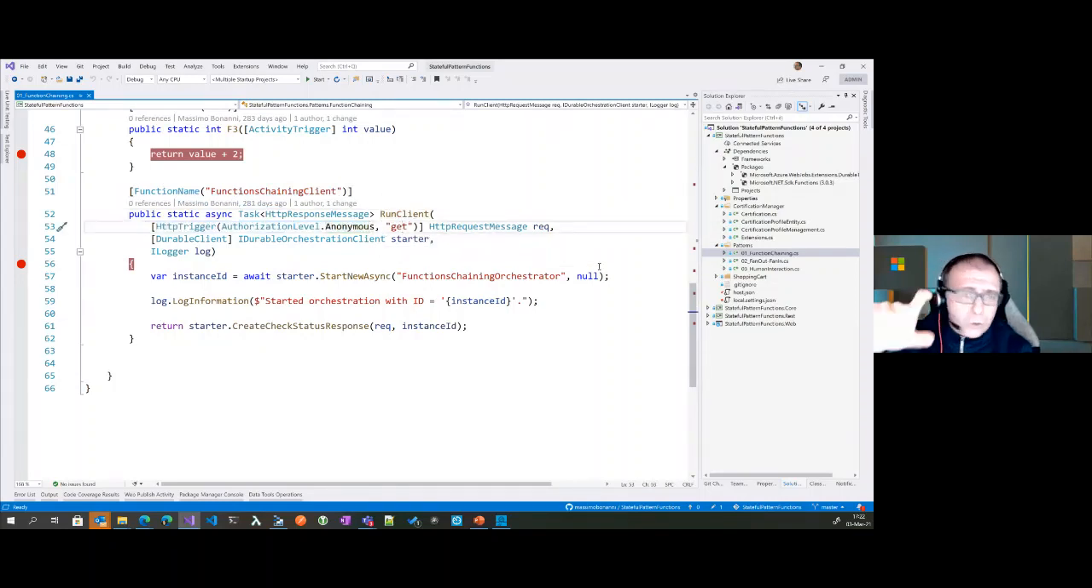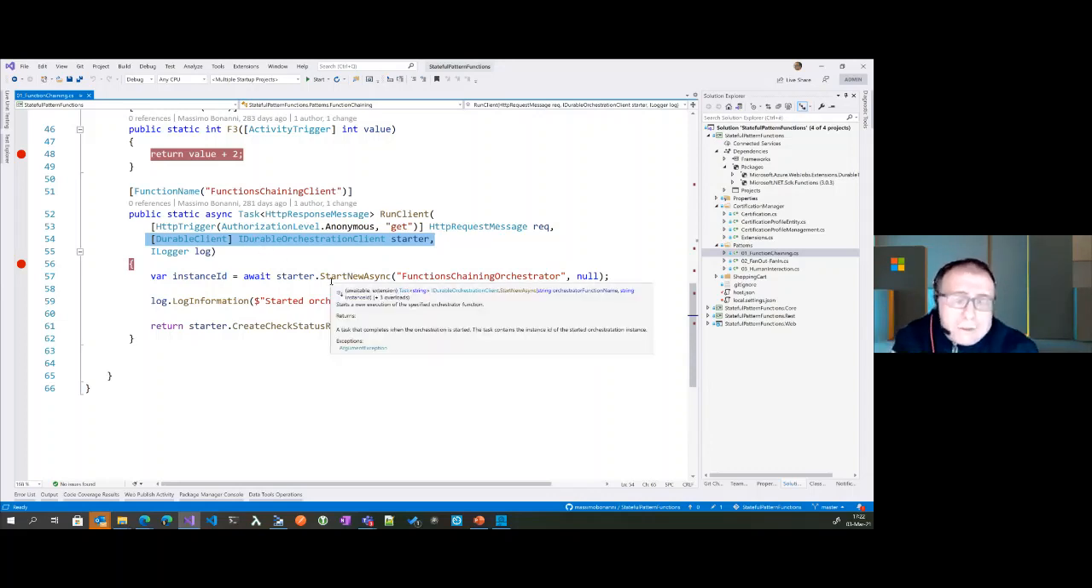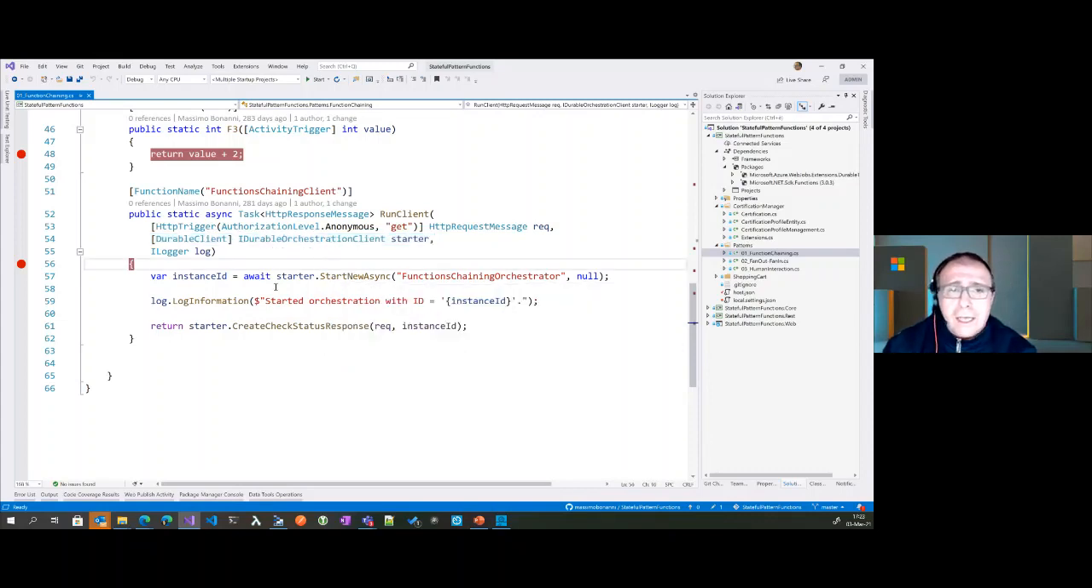This snippet of code will be run when I receive an HTTP GET call on the URL localhost /api/functions chaining client. Then I use a binding. The durable client defines this argument as a binding. It is one of the bindings you can find in the Durable Functions extension. And I start a new orchestrator.